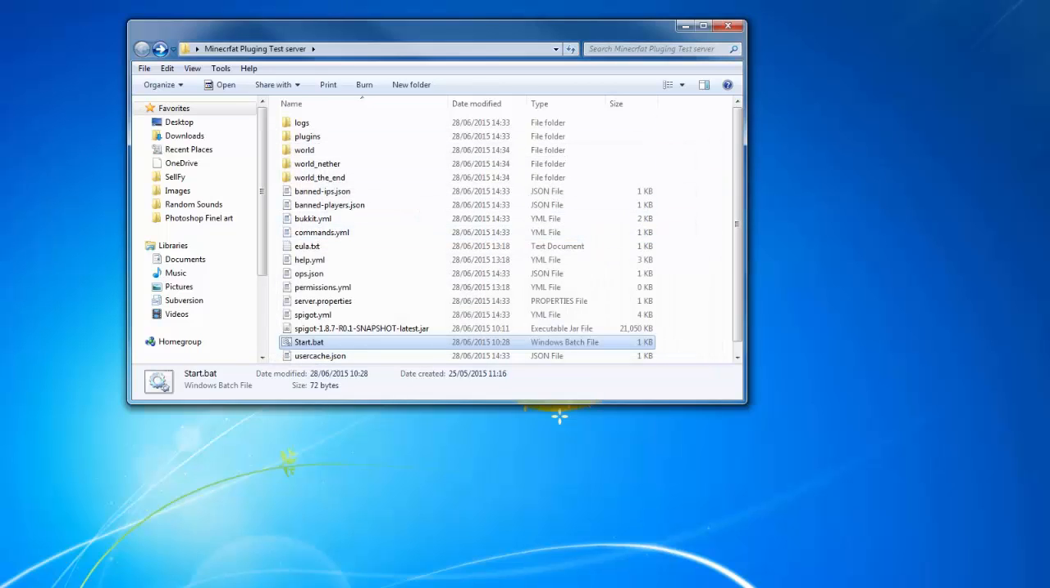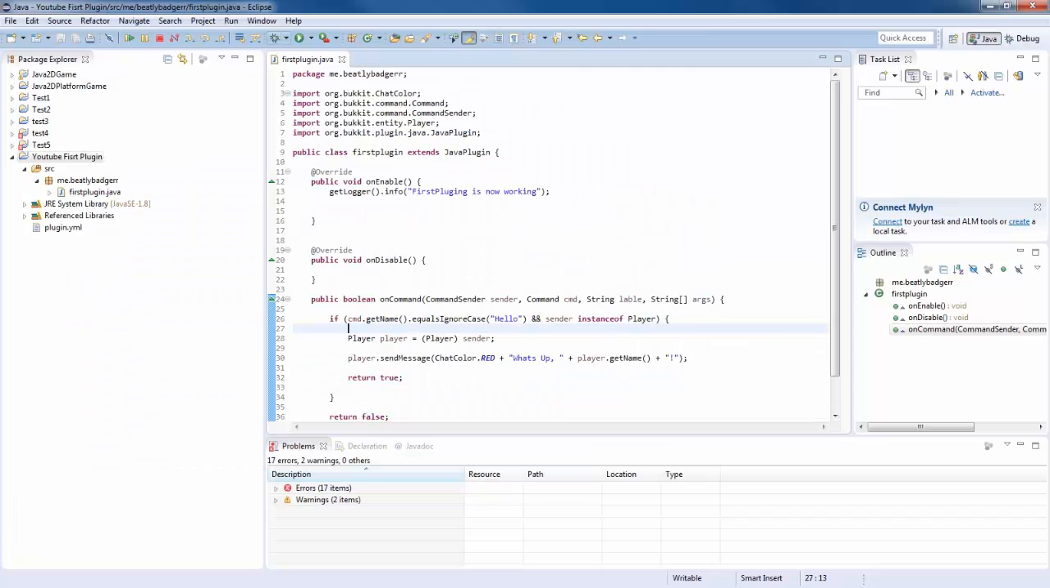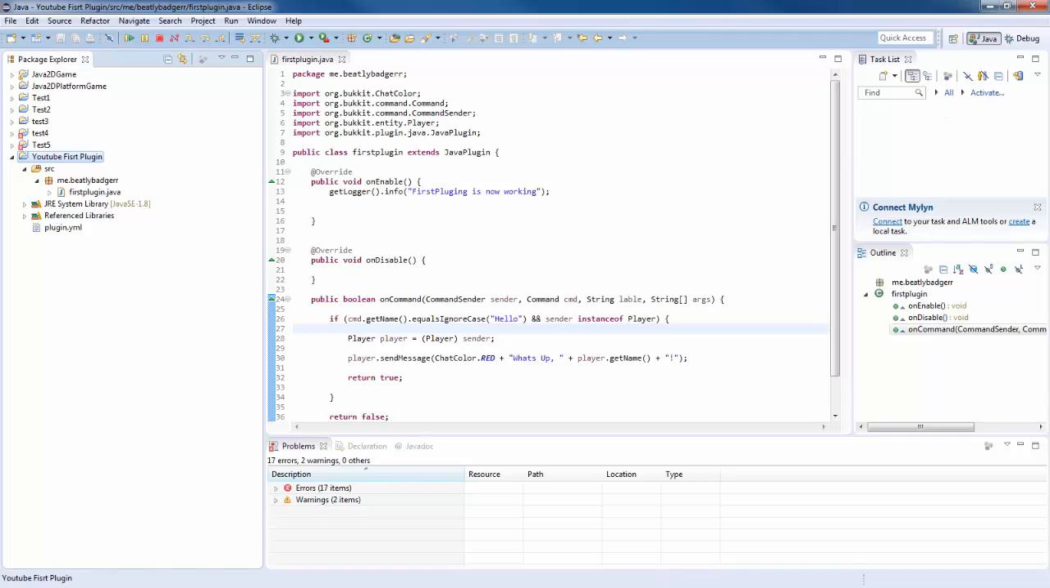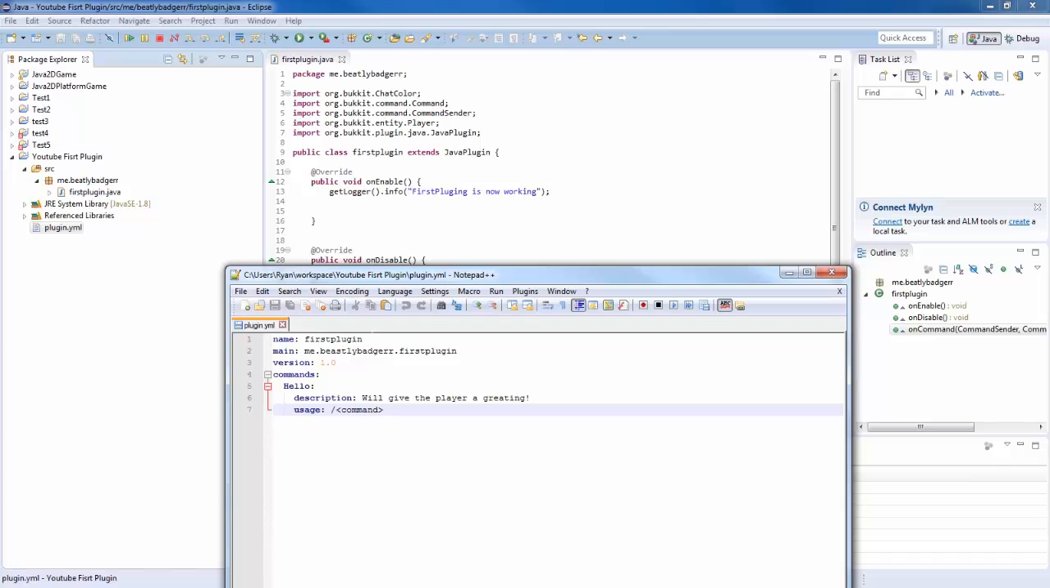Okay, so we kind of know what the problem is. So we're going to go back here. We're back on it. We need to discover what the problem is. So we're going to open up this again because this is where it all goes wrong.